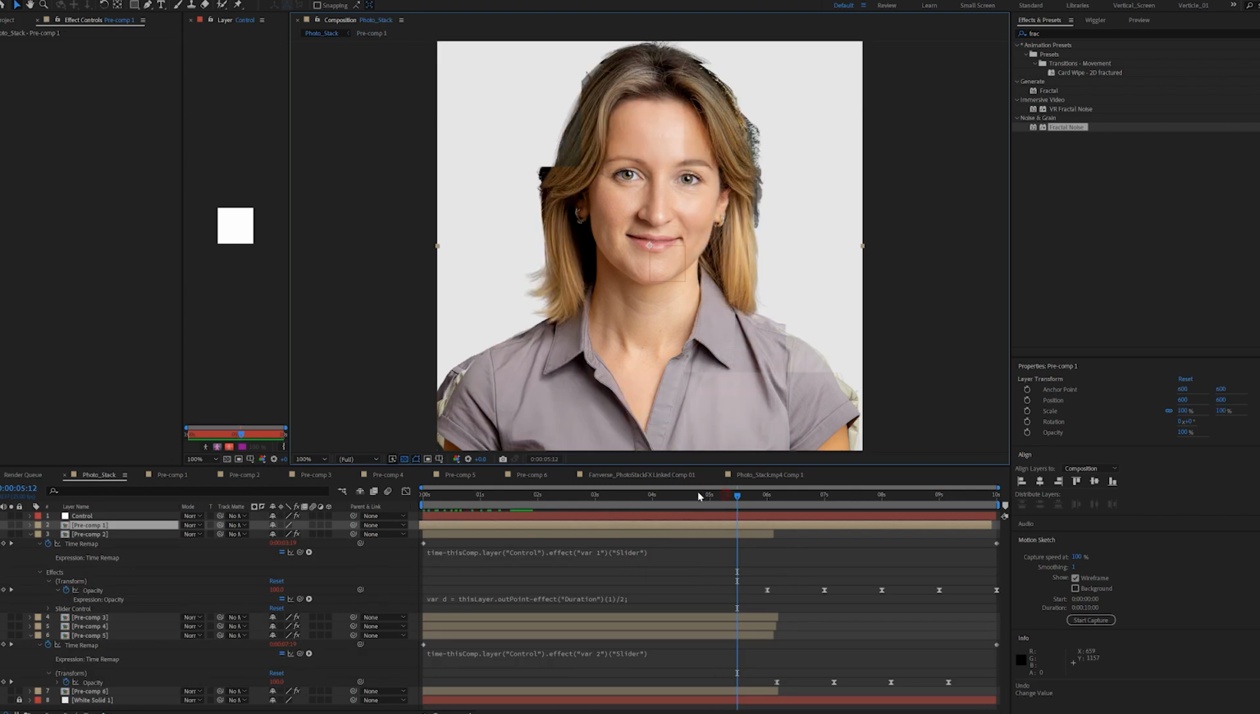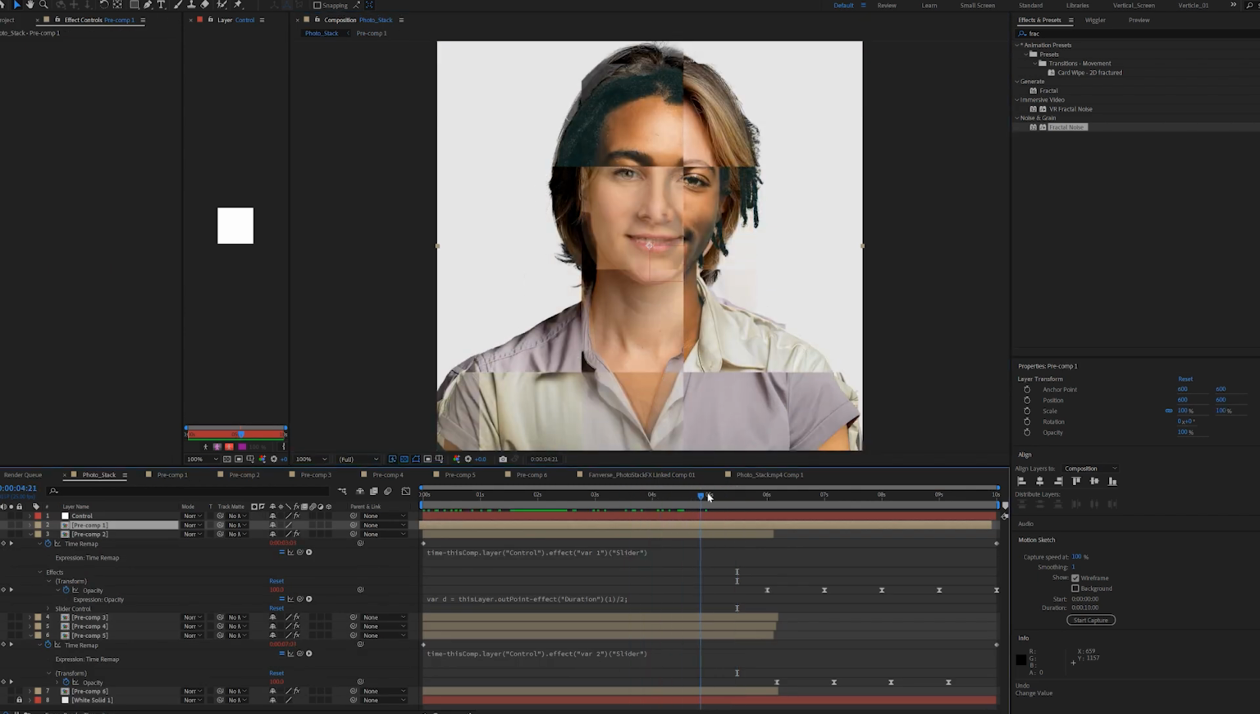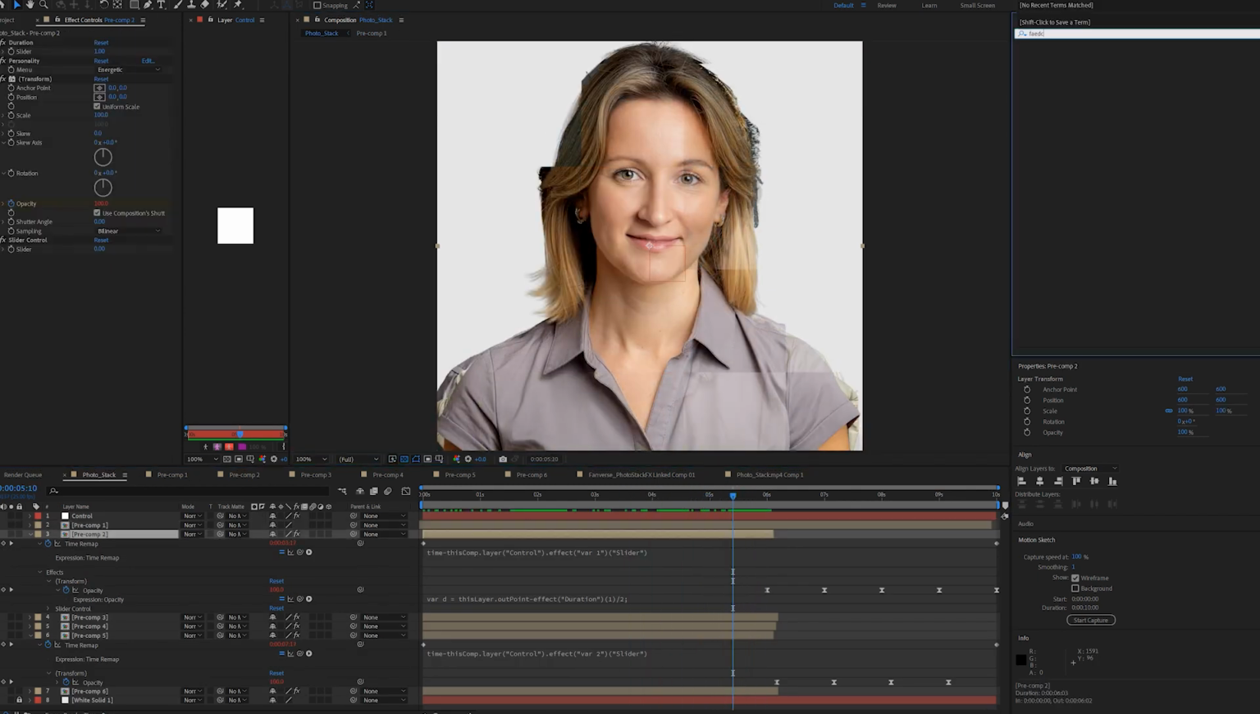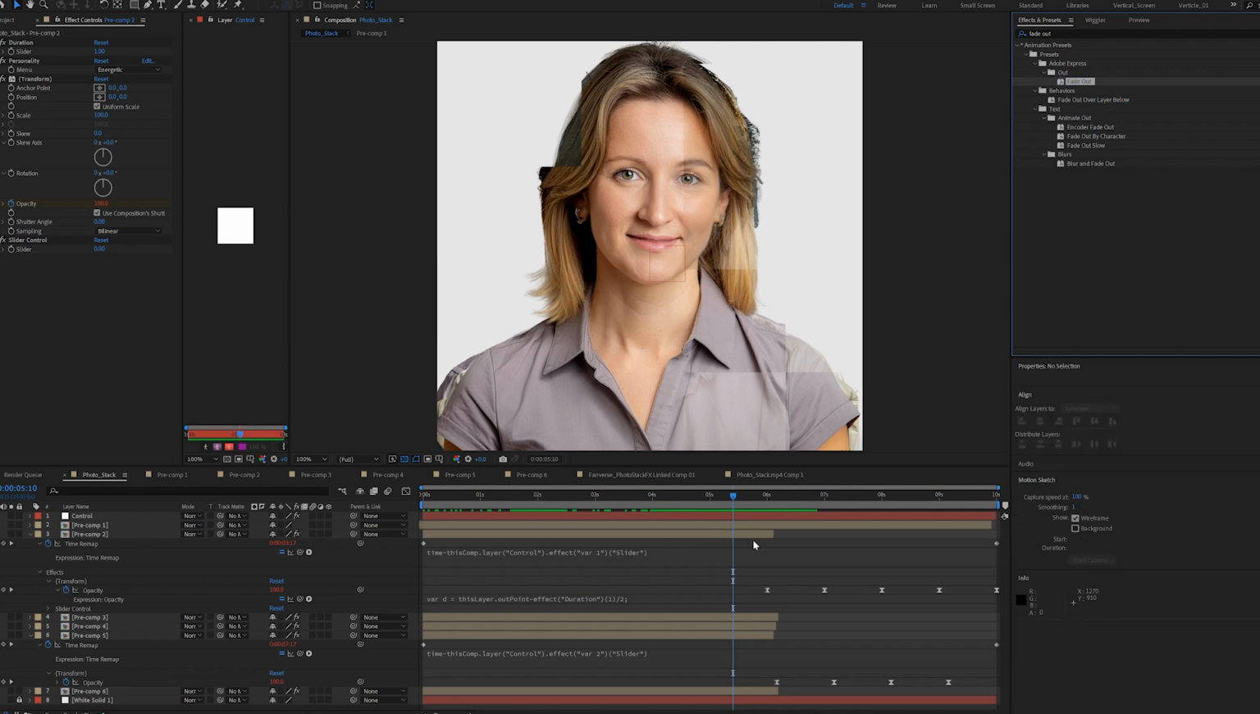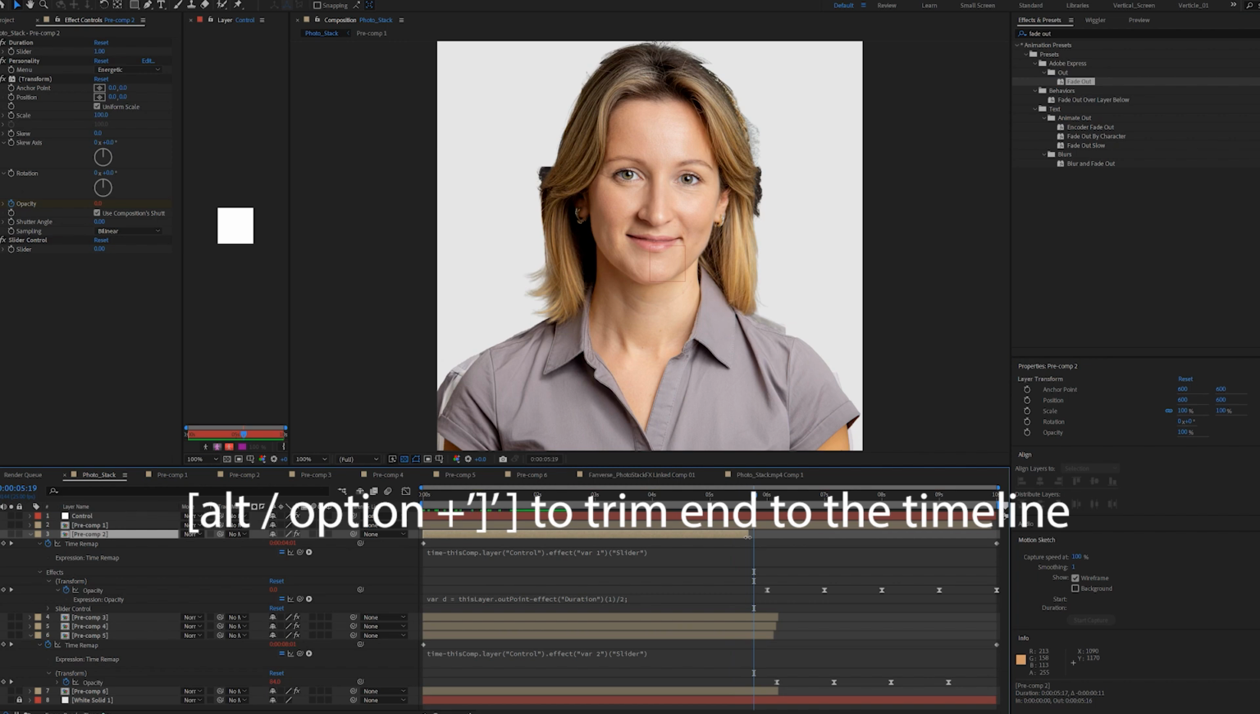Back to your main comp, add fade out to all bottom layers. There's a preset expression, just search fade out in the effects tab and drag it to your layers. Then you can shorten your layer by going to where you want it to end. You can shorten it by manually dragging your mouse or press Alt Option plus right square bracket.